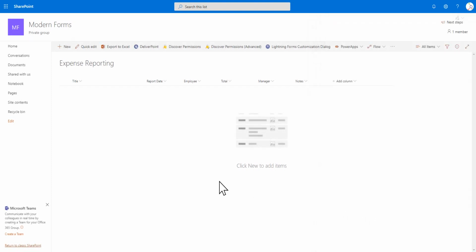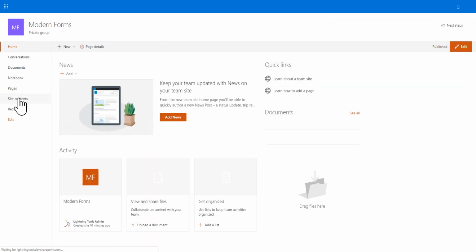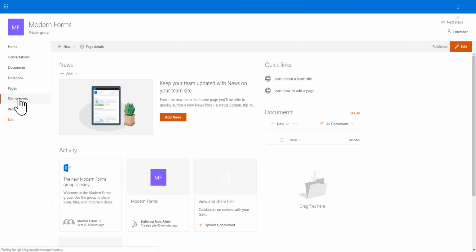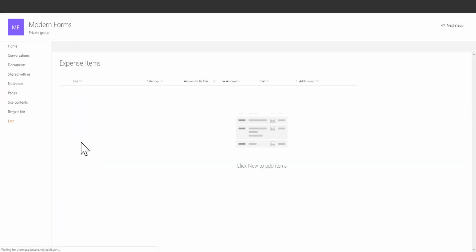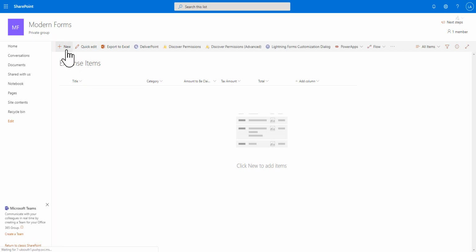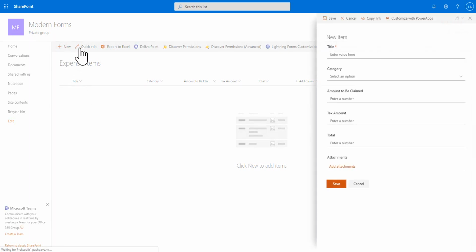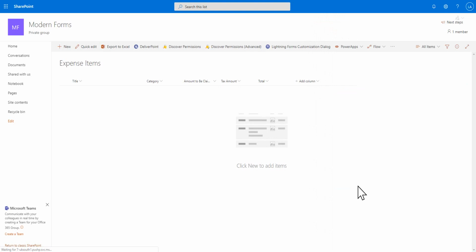So to show you the other form in question, we are going to go back to the site contents and open up expense items, which as we go into that, you'll see that we've got this view. And once more, as we click on new, we've got a title for the expense item, a category so it can fit into travel, entertainment or other, as well as the amount to be claimed, a tax amount and also a total. So we're going to combine these two lists into one simple to use form.